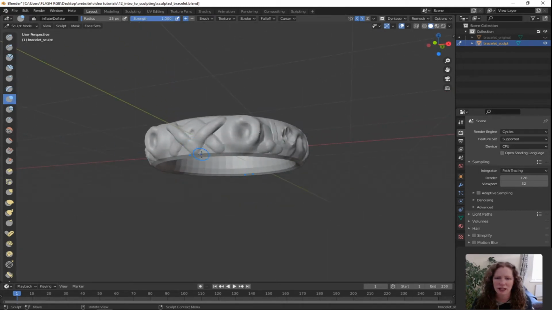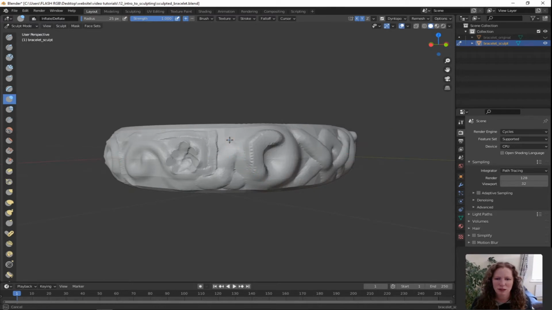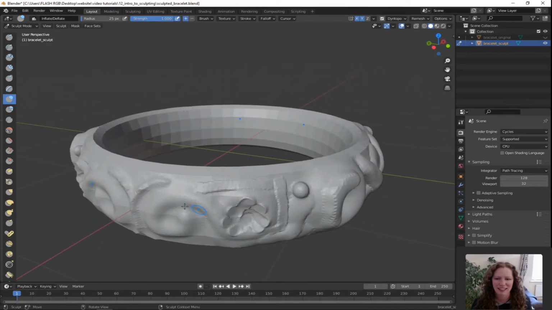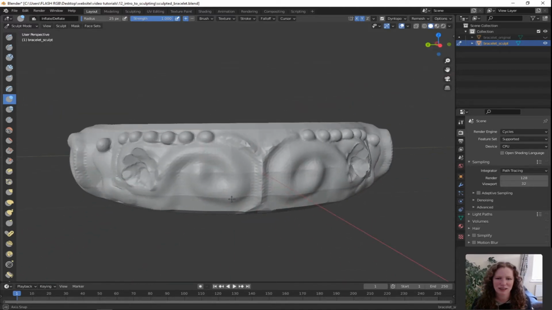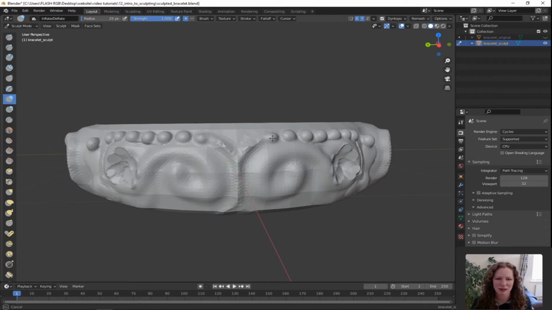The next one is inflate. Again, these are pretty self-explanatory, but if you just press and hold your mouse button, you see it's like it's inflating a little balloon. Say if you wanted like a decorative beading around the edge, you could use the inflate button there. Just add like a few little beads to the side of it there. Like so. Actually, I'm going to follow down that line, I think, with the little inflated blobs.